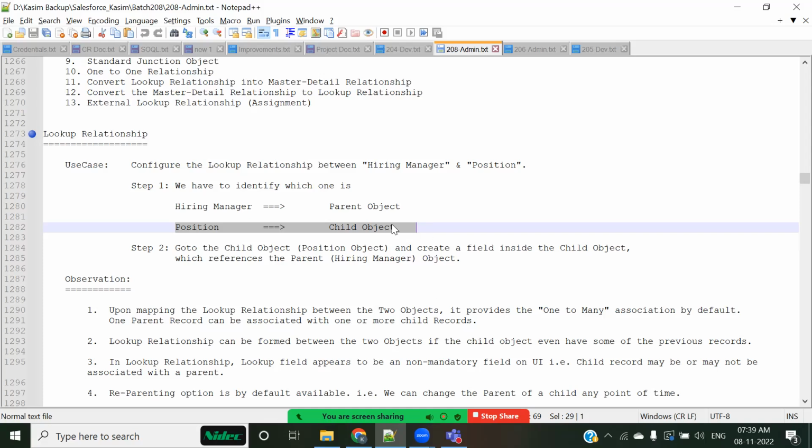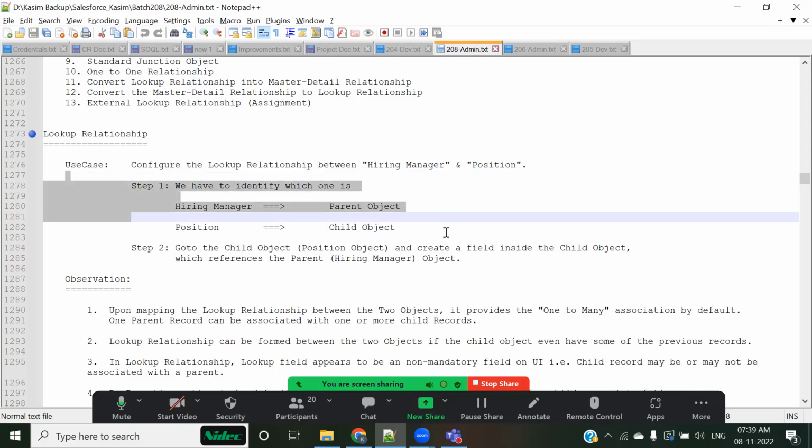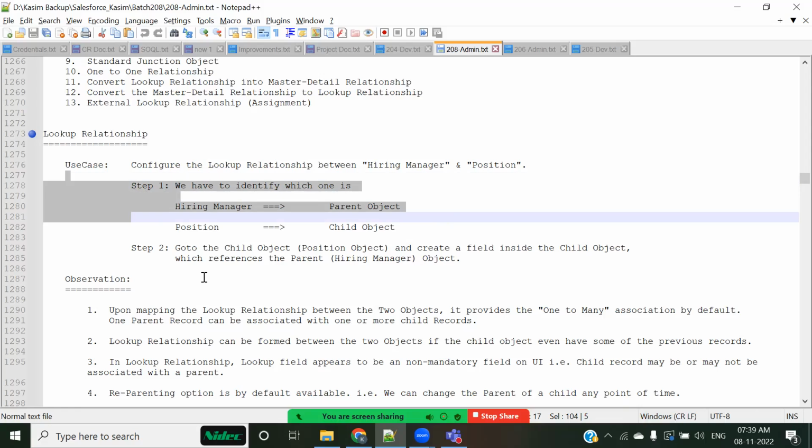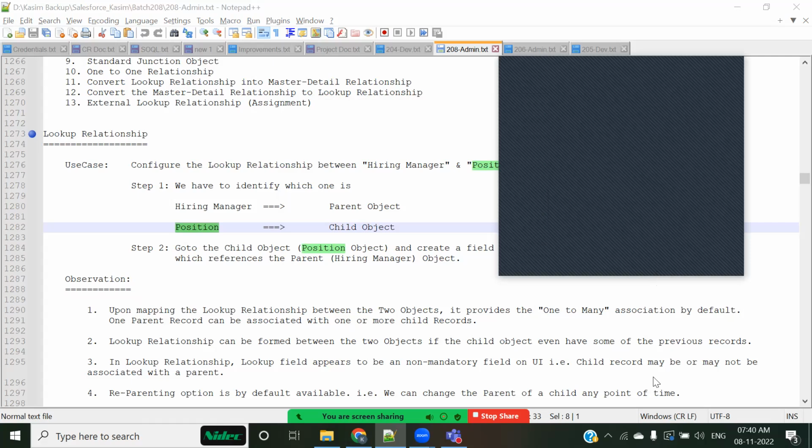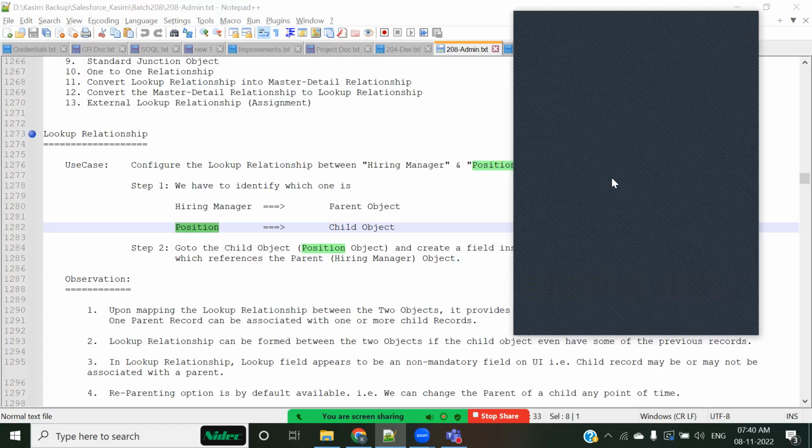All right, based on these dependencies, that was my step number one. Now, in step number two, what we have seen is you have to go to the child object. Relationships are always created inside the child object. So we have to go to the child. Position is your child object, so you have to go to the position object, and inside position, you have to create a relationship. All right, now let's do that.